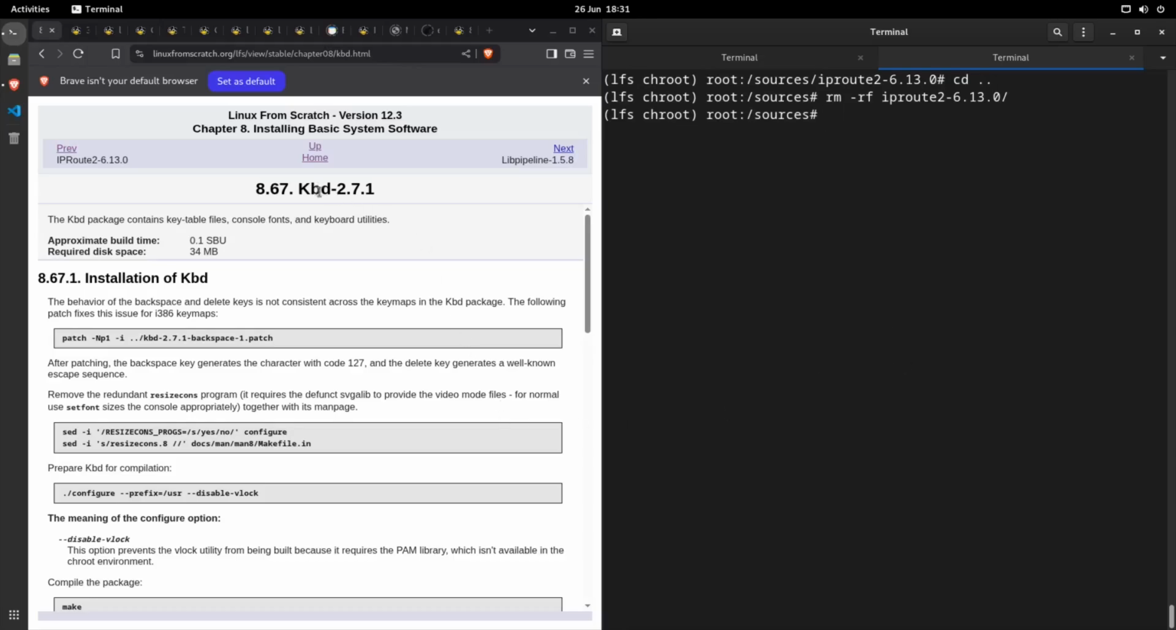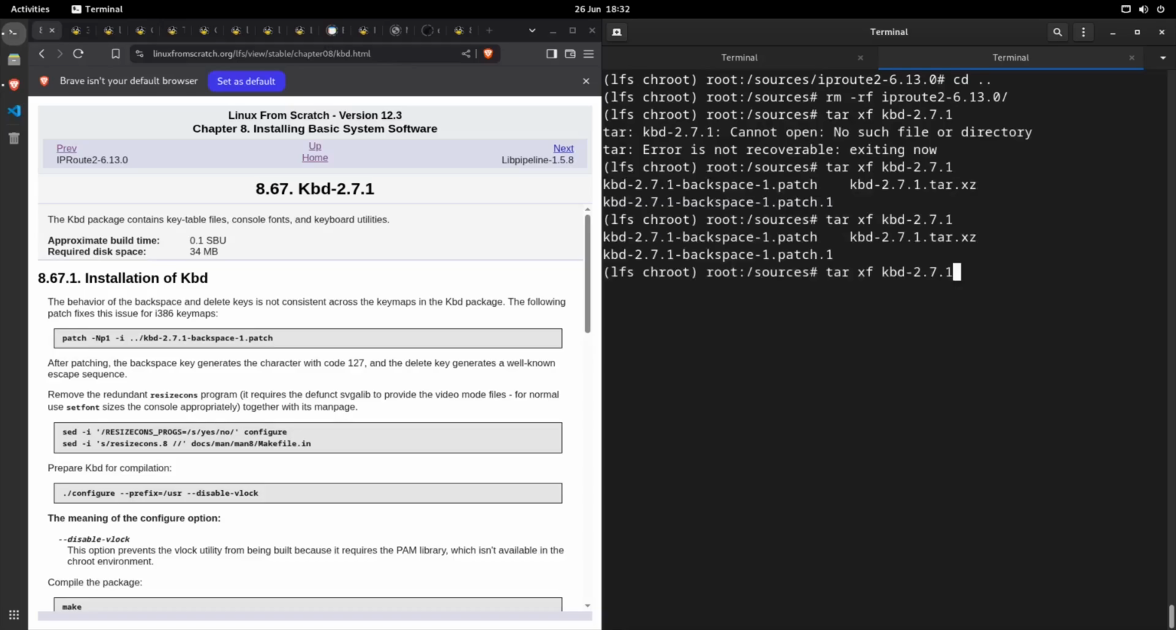we are doing KBD 2.7.1. The KBD package contains key table files, console fonts, and keyboard utilities. So this is stuff that your keyboard needs. So we need to tar xf kbd. Was it kbd? There we go. Oh, there's a patch there. That's why.